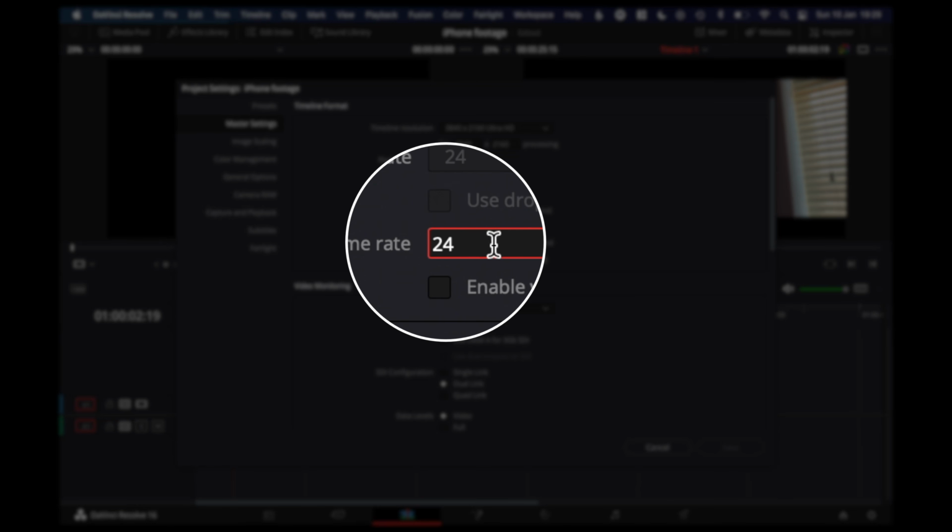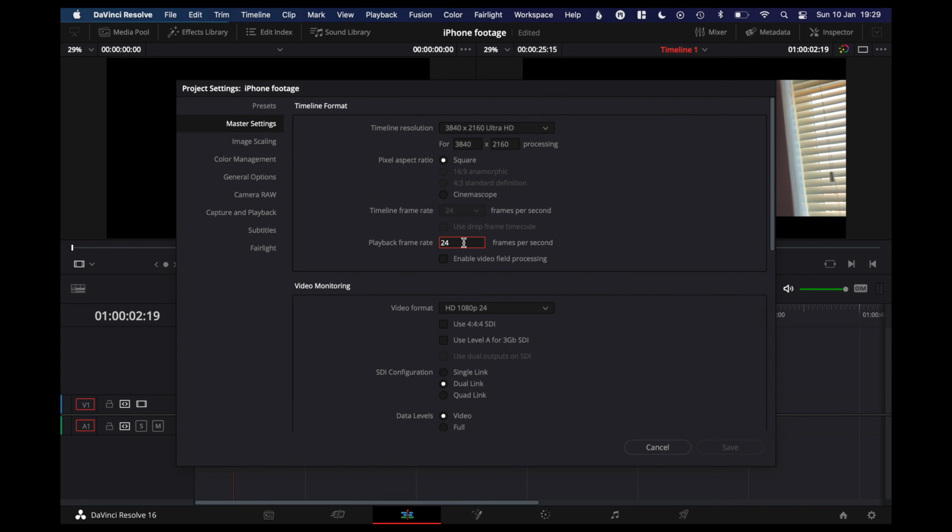So there you go. How to set a widescreen aspect ratio and slow down higher frame rate clips in 24 frames per second timelines in LumaFusion and DaVinci Resolve.